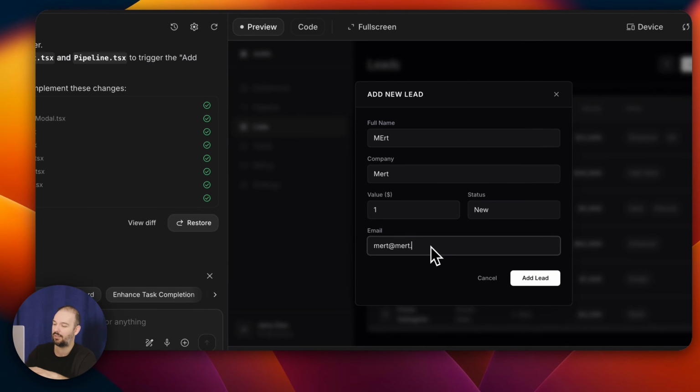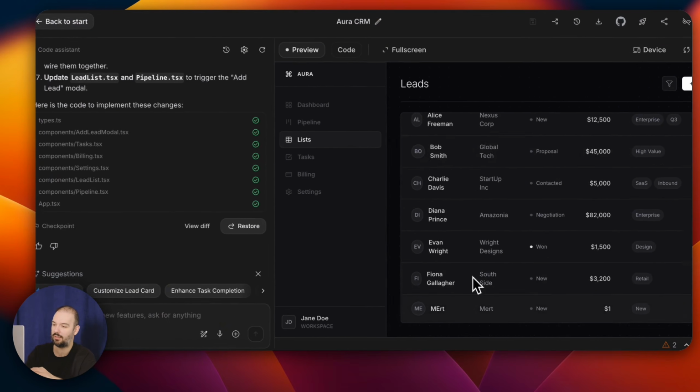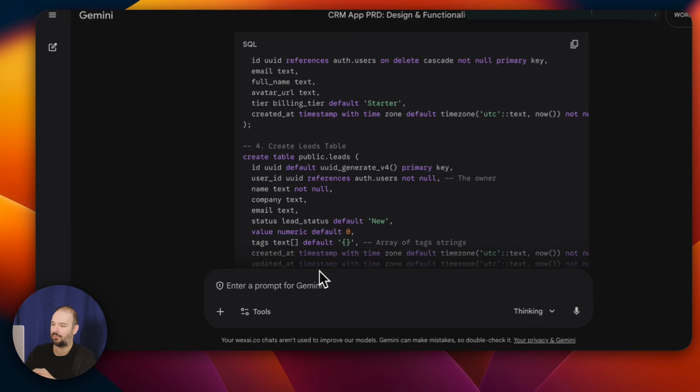mert.com. Let's see. I came here. I'm here. It's working right now. Okay, we're going to take it one step further. Let's add a few more features.